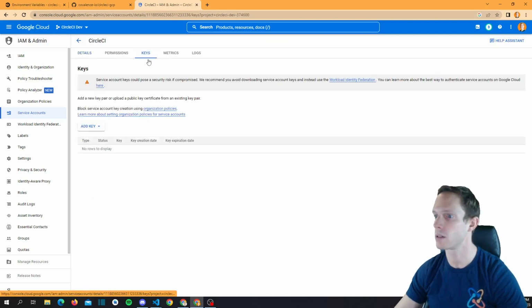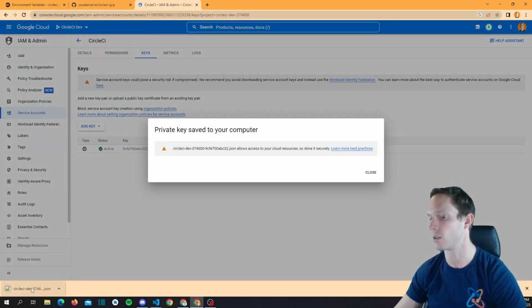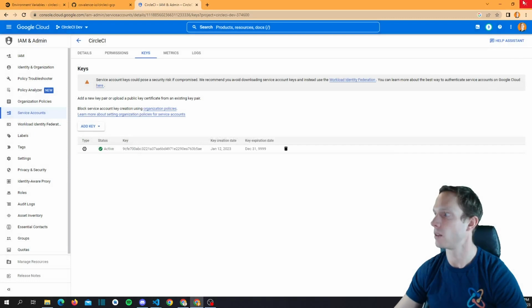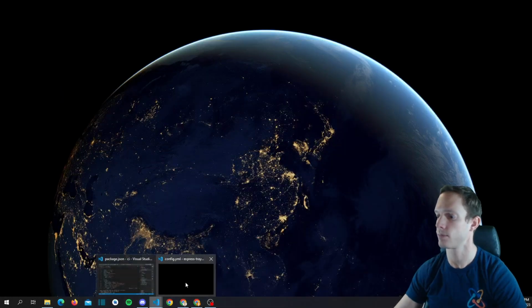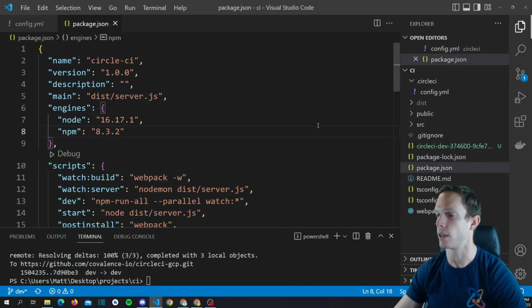Let's see, keys, add key, create new key, JSON. There we go. All right, so you go to keys, add key, JSON, and it is going to automatically download that JSON file to your computer. Let's go ahead and figure out where that is. All right, I got it in my downloads. I'm going to go ahead and just drop it into my project. You don't need to do this. I'm just doing this for the sake of an example.